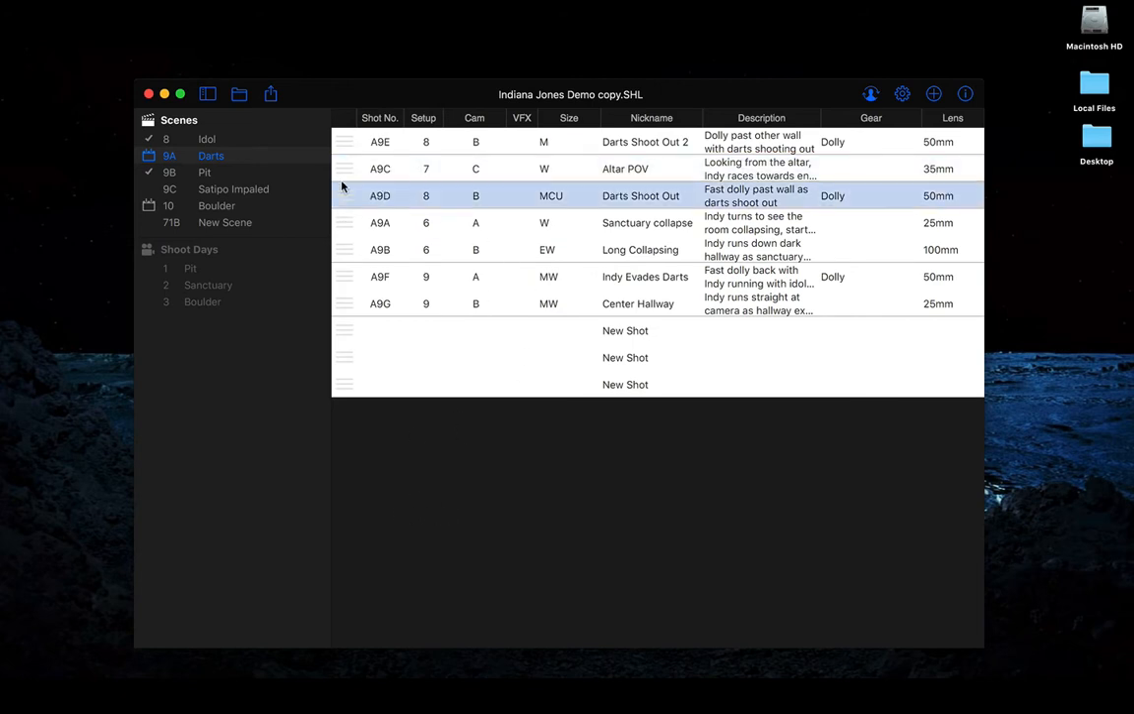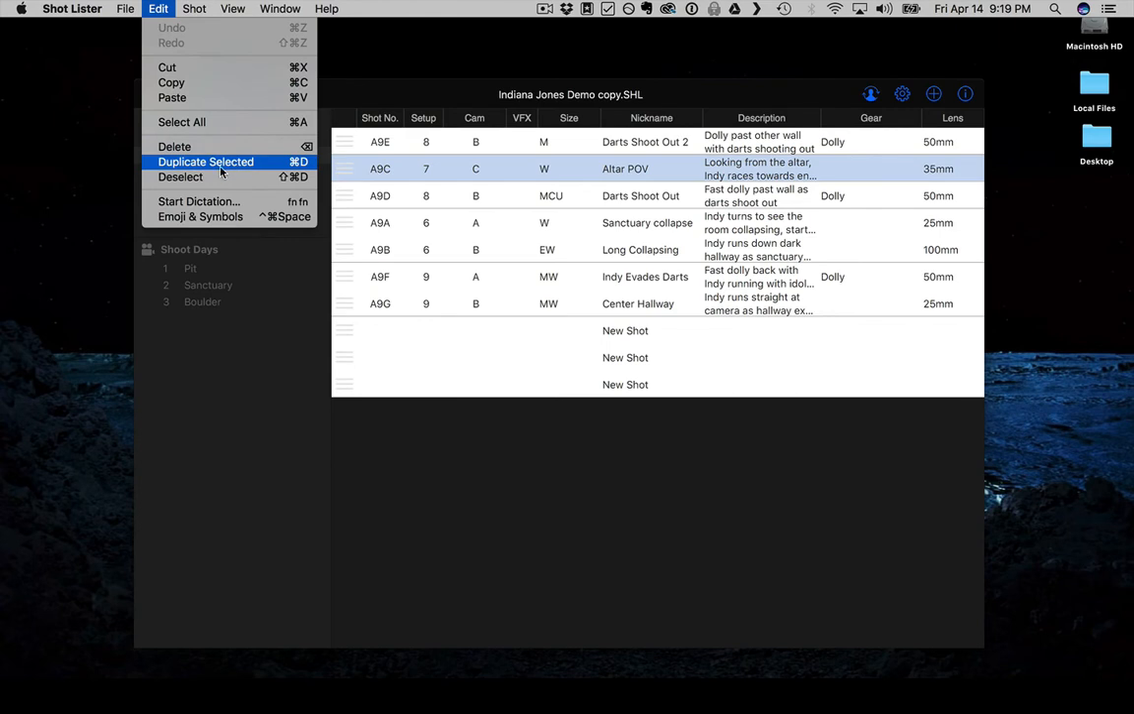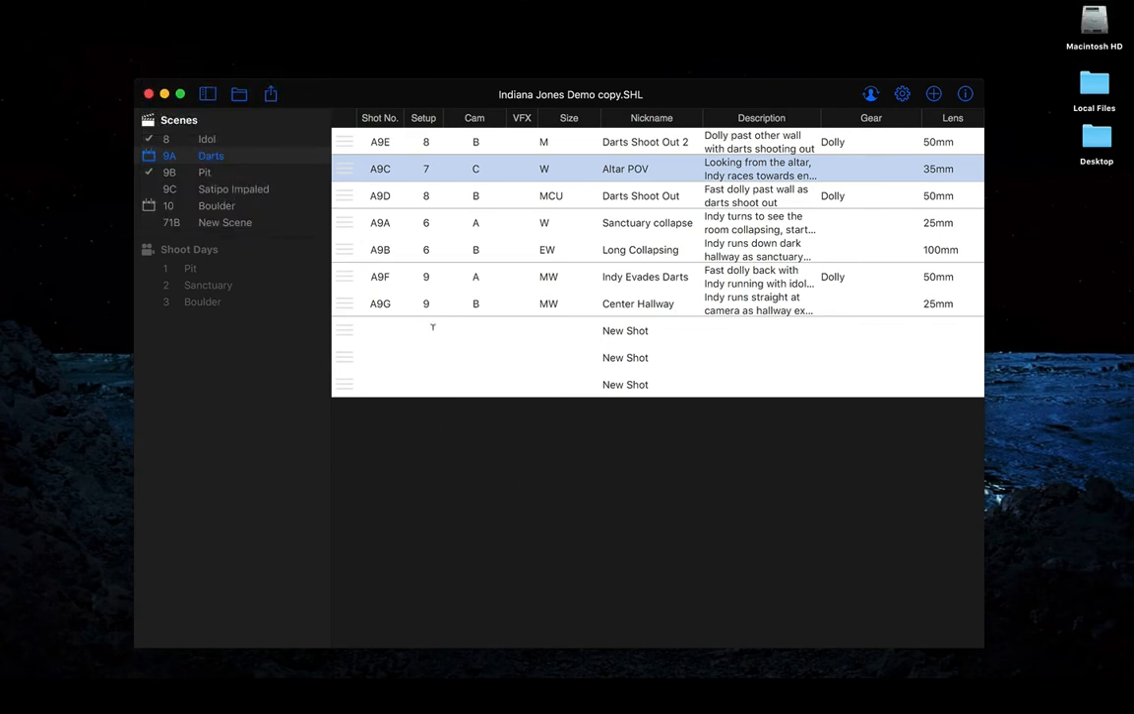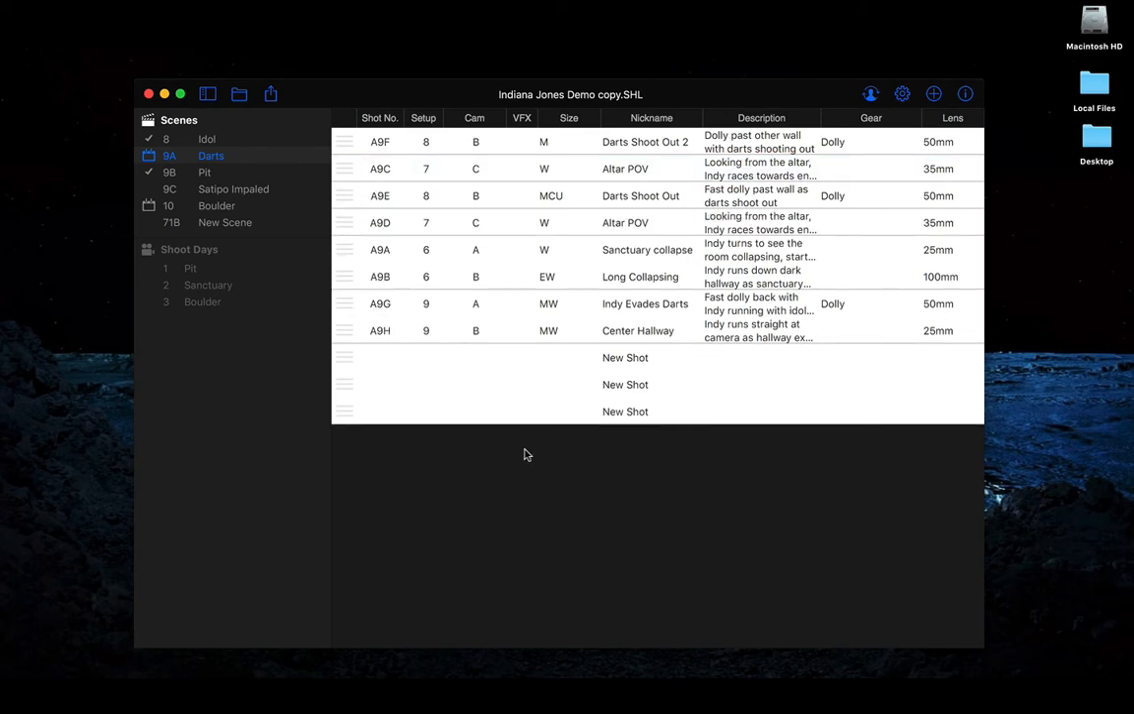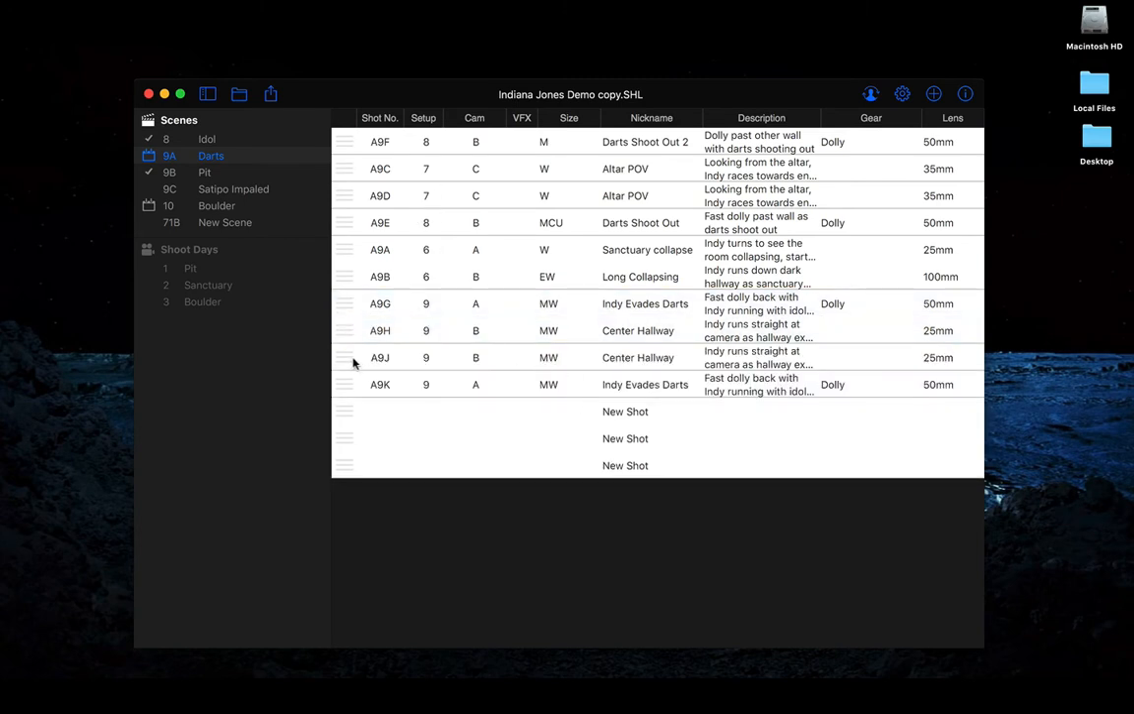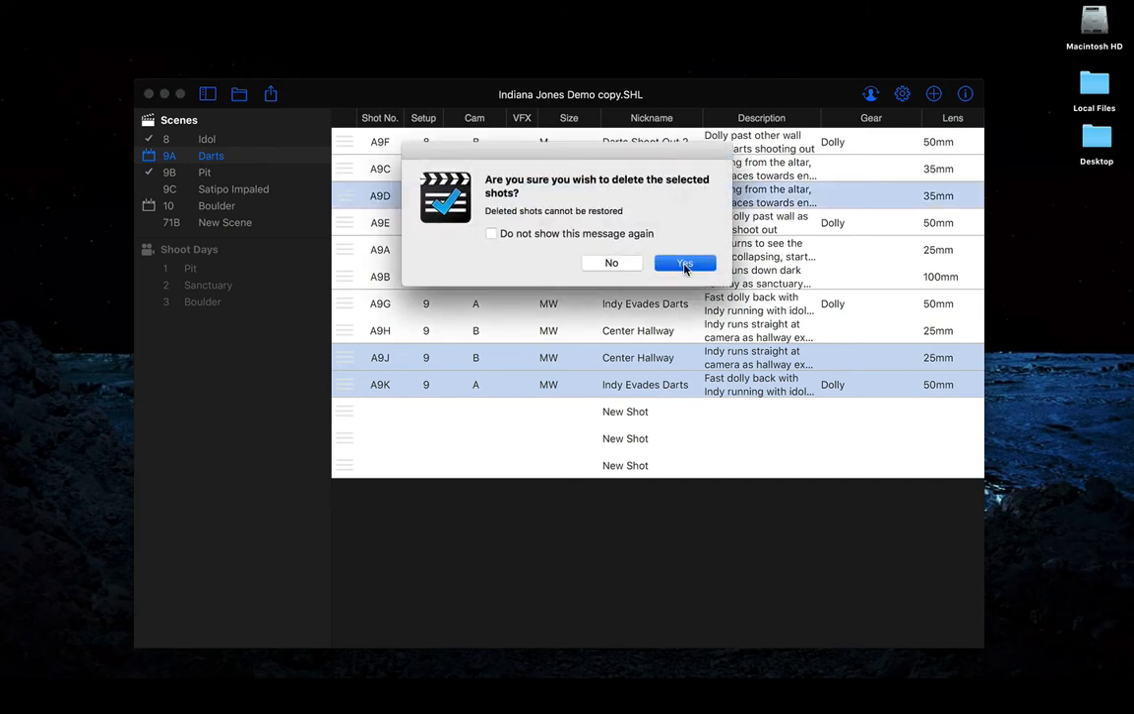The other thing that is very cool is duplicating has been made much easier. So whichever shot you select, you can just go to File Duplicate or Command D. So instead of mobile where you had to open up the shot and duplicate it and all that, now you can just select it, hit Command D, and boom, you've got an exact duplicate of the shot, which is very cool. The other thing you can do is duplicate multiple shots, and so suddenly you've got a much more powerful tool for creating a shot list. So I'm just going to delete those because we don't need them.